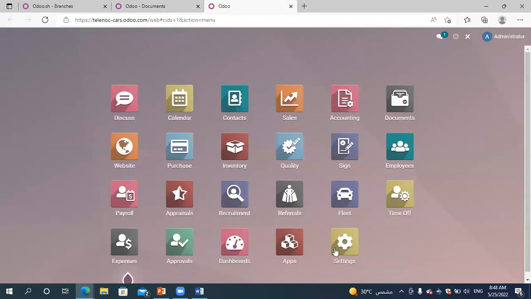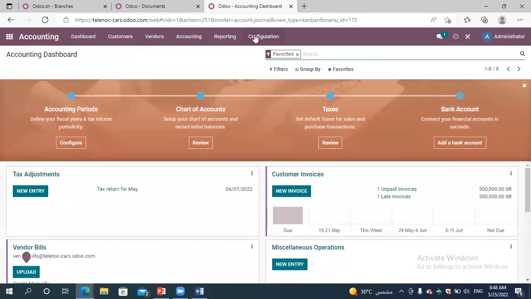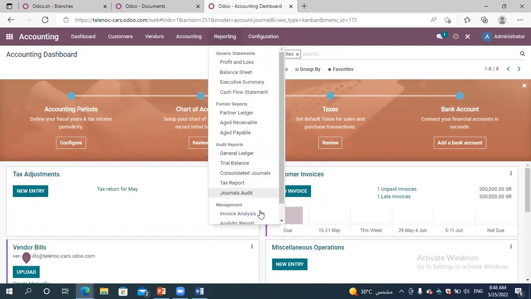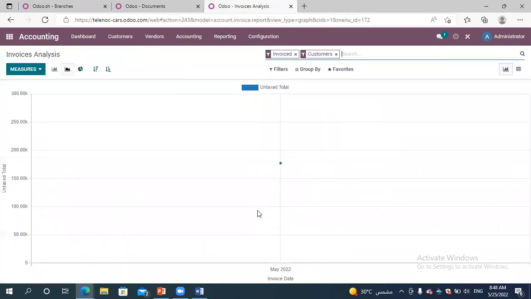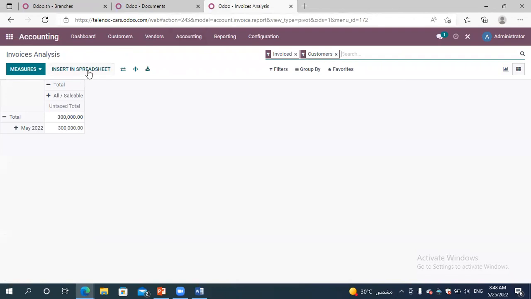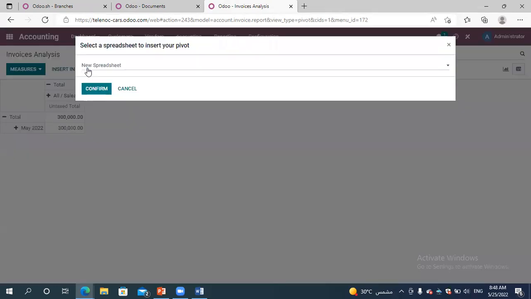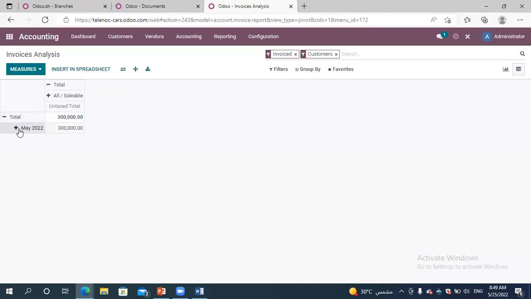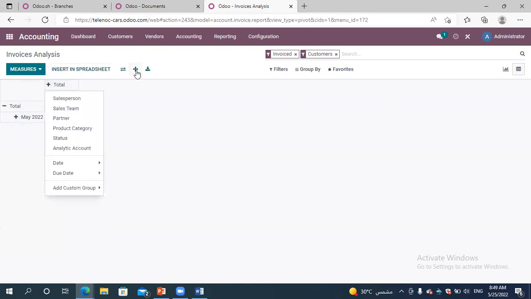For example, if I go to accounting, if you have the document app, then you can see this feature, otherwise this will not be available. Now if I go to the pivot view, here I have the document feature, which is insert into spreadsheet. When I click on it, it will straight away create a spreadsheet.